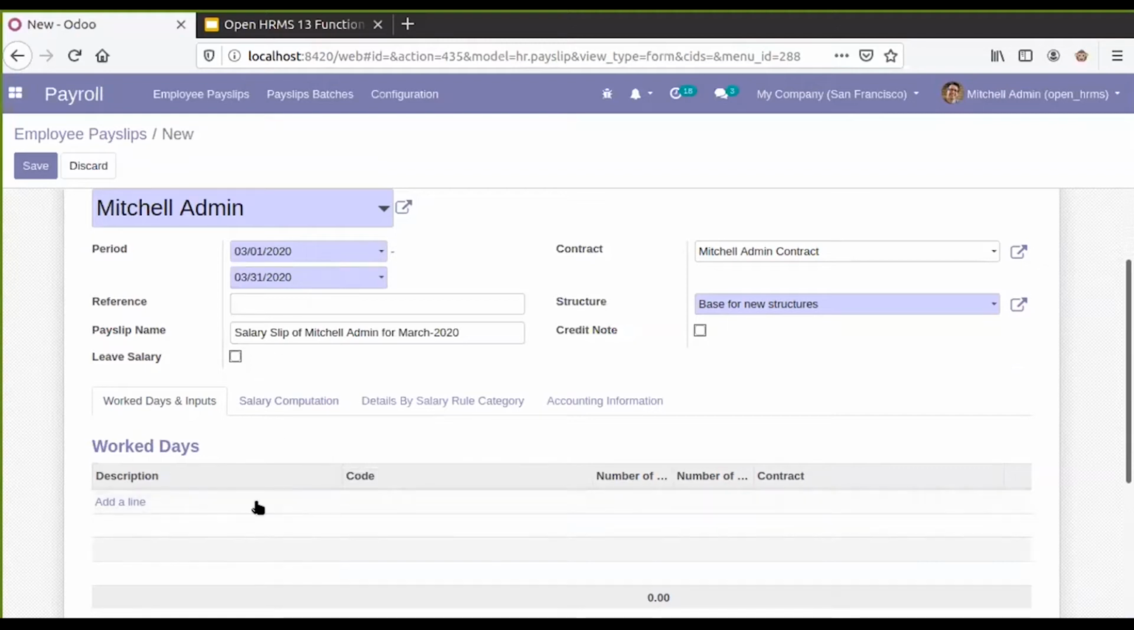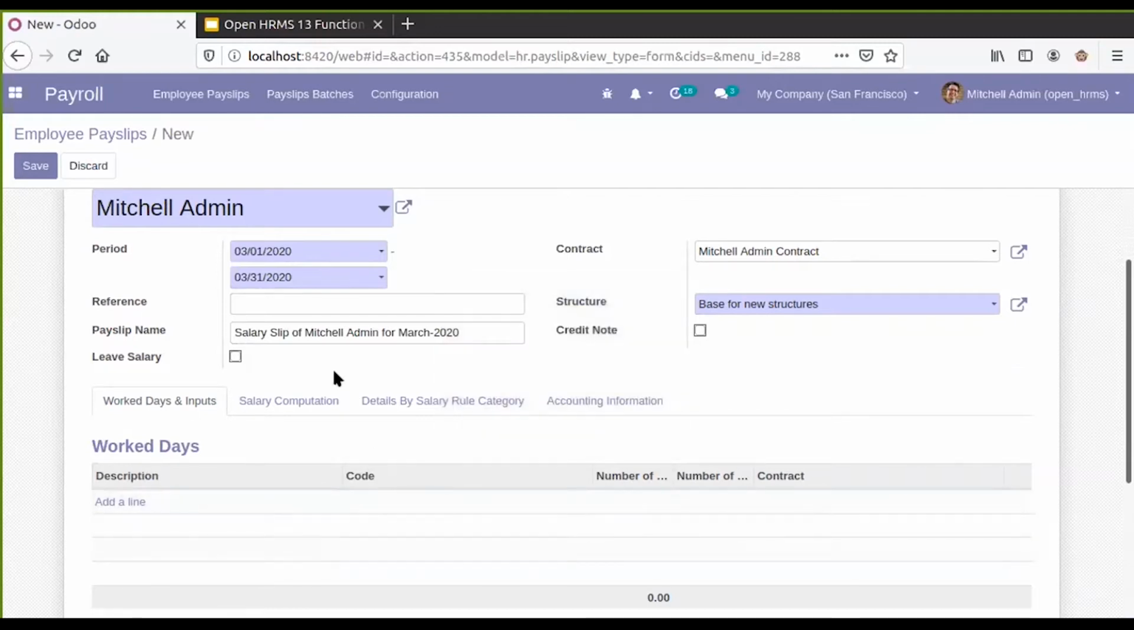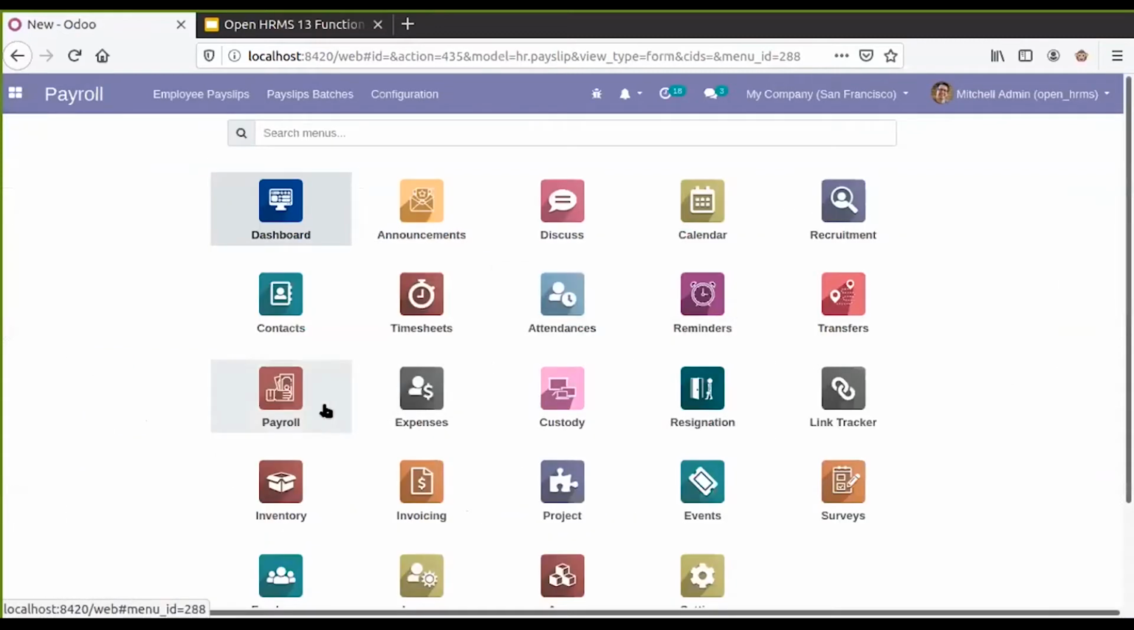March 31st. Right now I already computed salary for this employee, so it will not be showing any worked days here. If required, we can go to the leave and apply some leave for this employee and mark some attendance. I am just generating payroll for the month of February here for demo purposes.